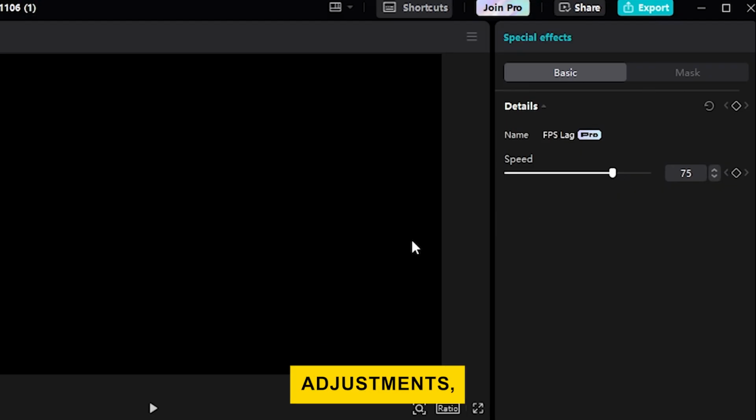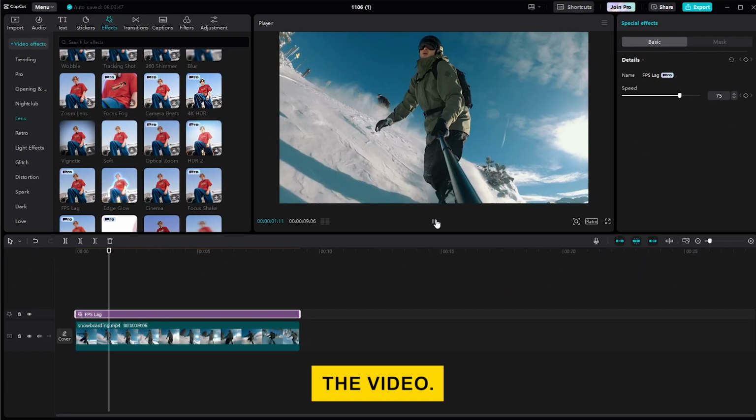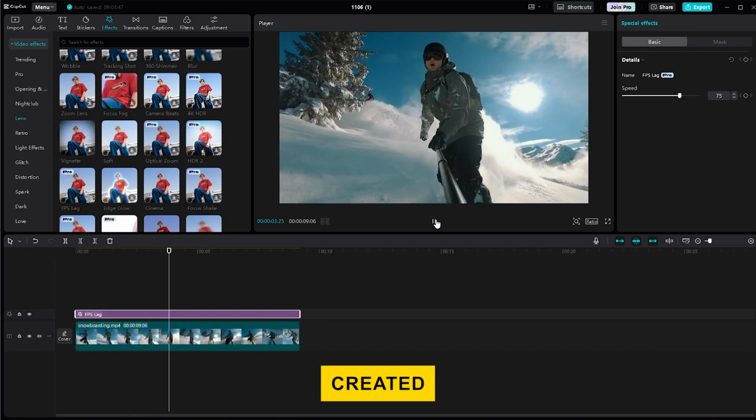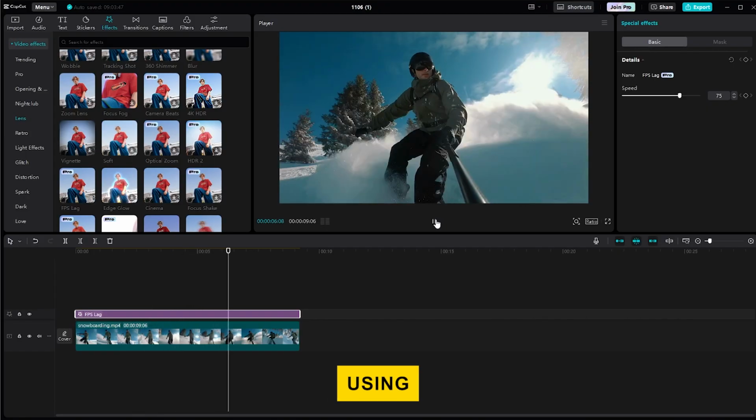Once you're happy with the adjustments, preview the result by playing the video. And that's it. You've created a stop-motion style effect using CapCut.